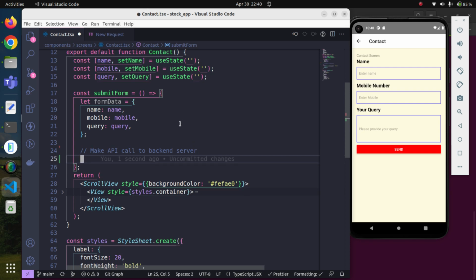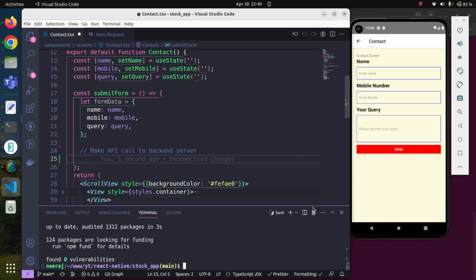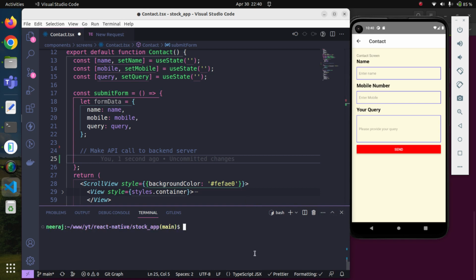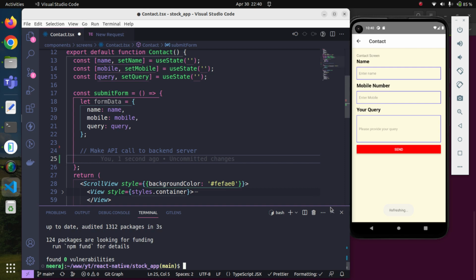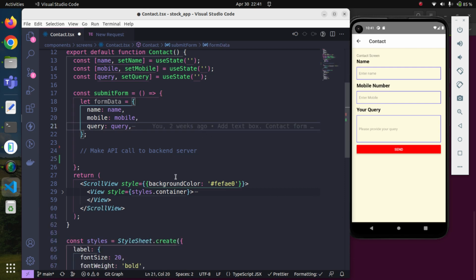In order to make an API call, we have to actually install Axios within our dependency tree. All we have to do is write npm install axios. Axios is an external library, so we simply type in this command and hit enter, and it will install Axios into our application. It has already been installed, and we will close that terminal.